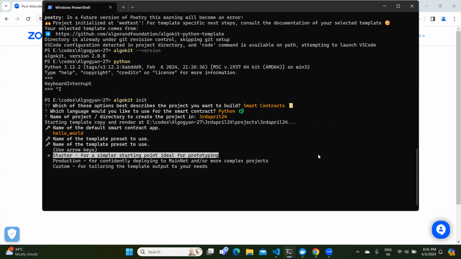Do you want a production grade template, or do you want a custom template? Now, since this is the first time we are trying to achieve this, we will not go with production or custom. I can simply go with starter. Starter or production, I don't think there are any major changes. It is just that for the production template, the code is more bifurcated and properly architected, while starter is basic code, right?